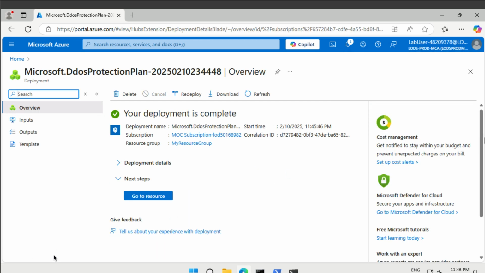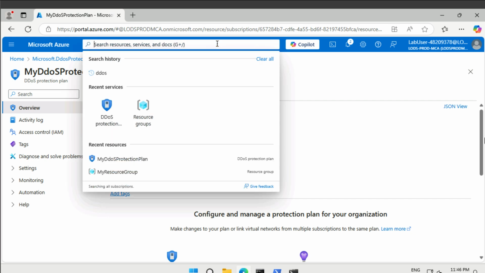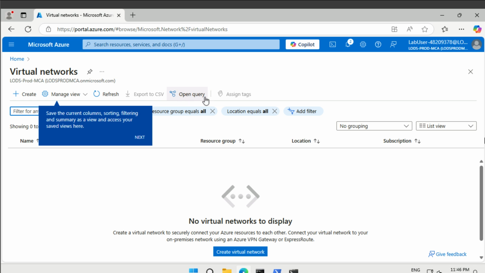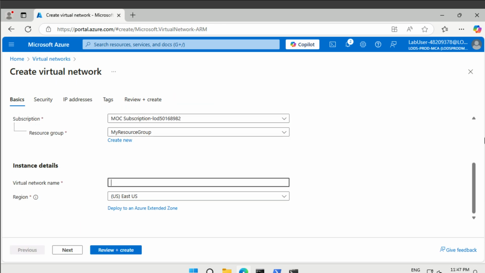Problem solved. Well, not really, right? So as with many things in Azure, the DDoS protection plan is actually just a kind of a box. So it doesn't do anything on its own. And our architecture currently doesn't even have anything to protect either. So let's change that. Let's create a virtual network, just so that we have something to protect, right? So now we have our form open. So let's call our network my virtual network.